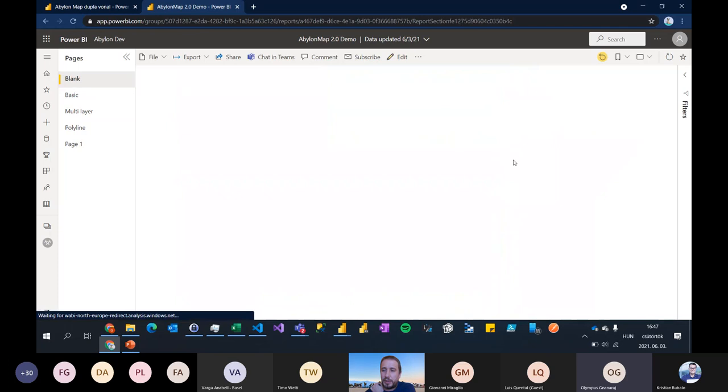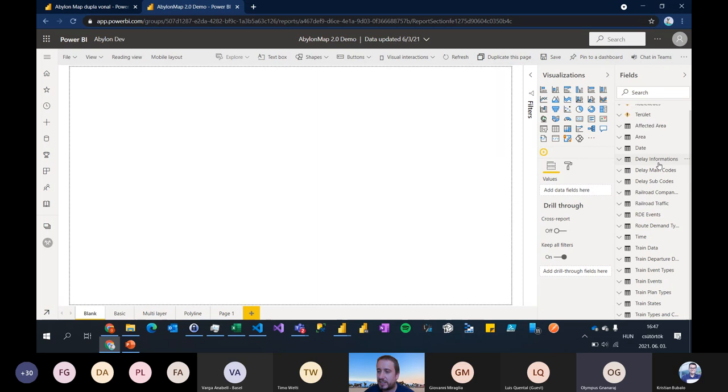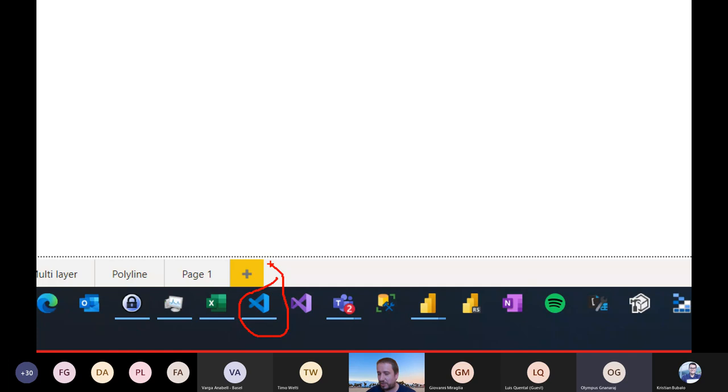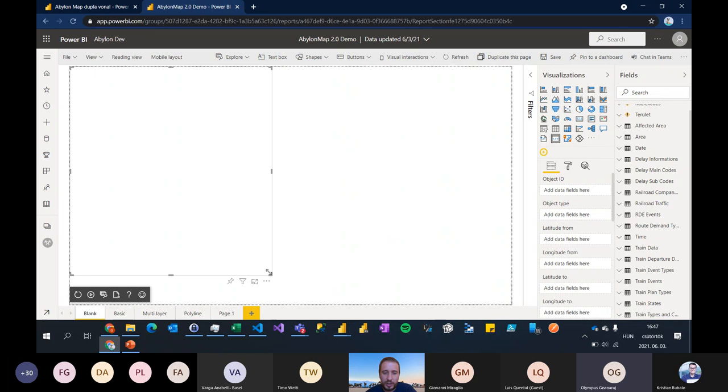If we go to a blank page, as always in Power BI, what will we see? We will see the fields, how our information looks like. And since it's a custom visual, if you build it, it has a proper logo. But right now, I'm just running it from Visual Studio, so that's why it has a strange icon. But basically, this is the Abylon Map custom visual. And how can it be used?